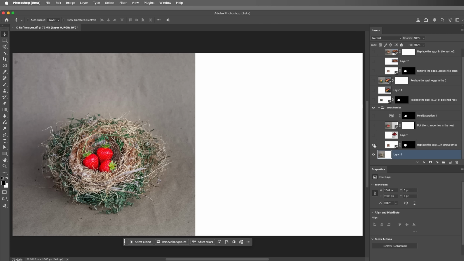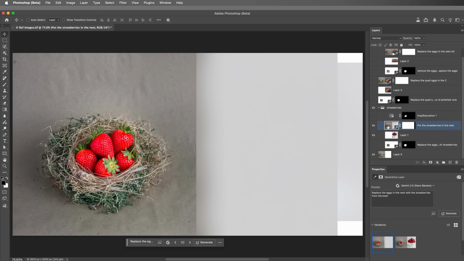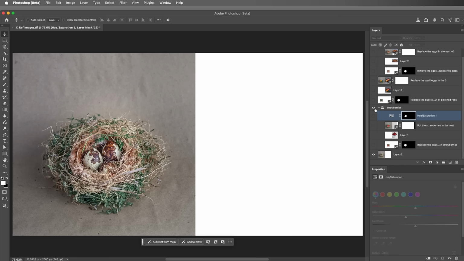But then I thought, what if I put another image of strawberries on a layer and prompted the AI model to use it? So here are the strawberries. In this case, I selected the entire image and entered the prompt, "replace the eggs in the nest with the strawberries from the bowl." And it generated this. They're a bit too saturated, so I used Photoshop's object selection tool and just desaturated them with a hue and saturation adjustment layer. I also experimented with eggs made out of polished rocks.